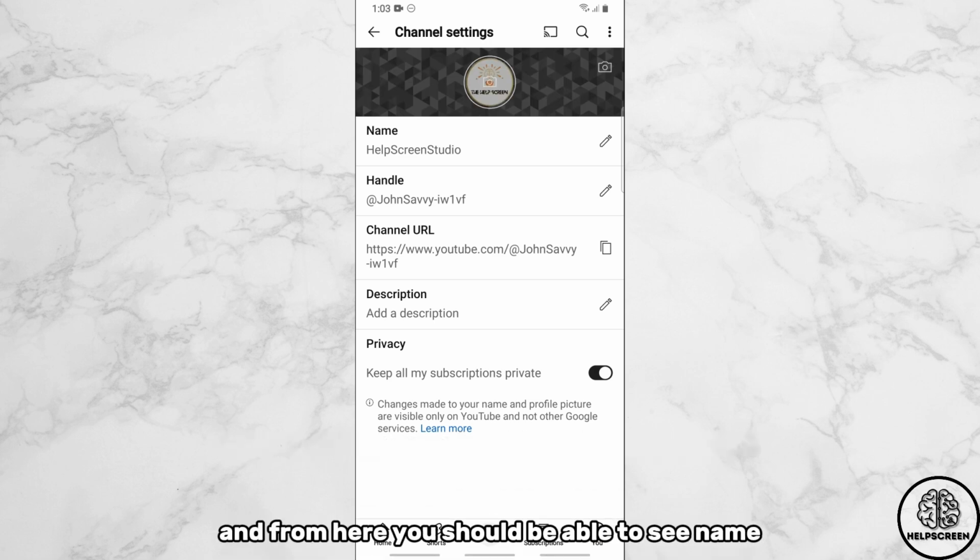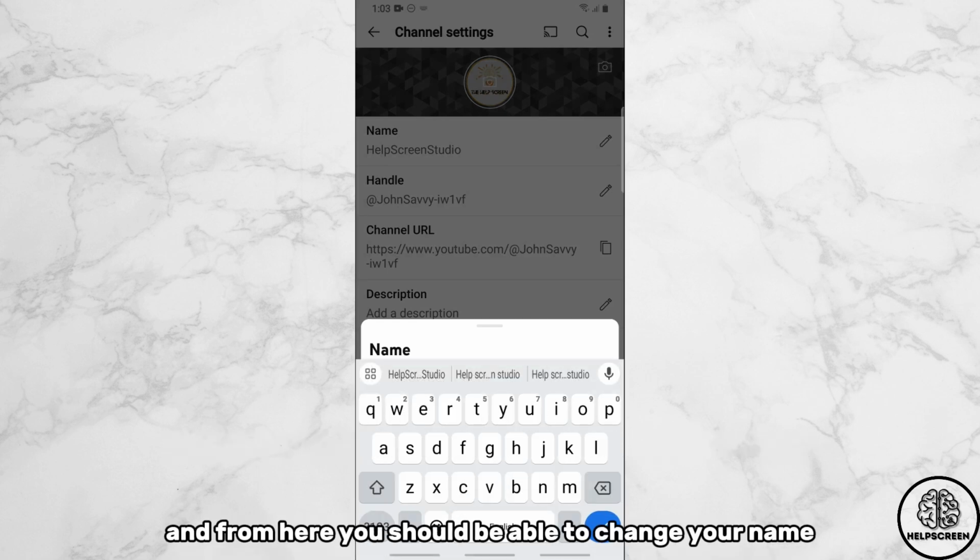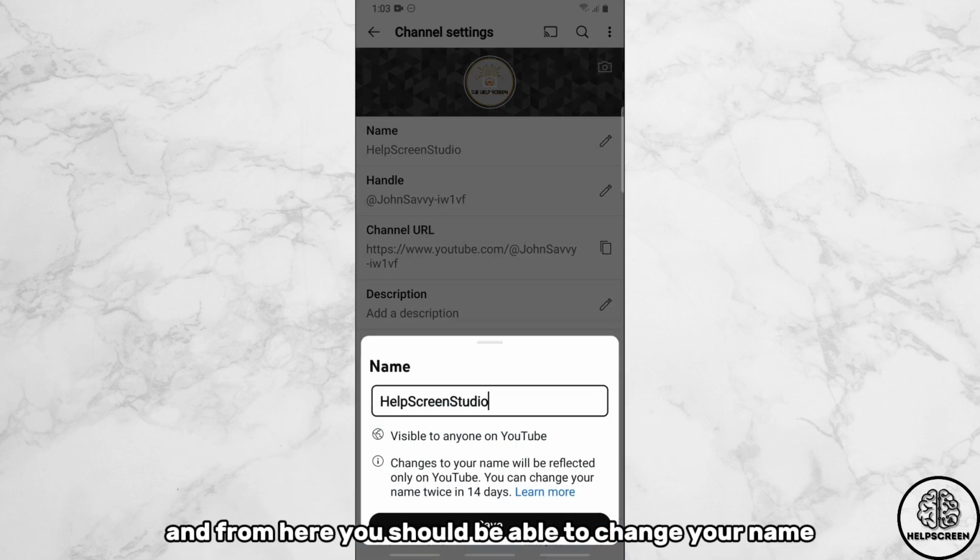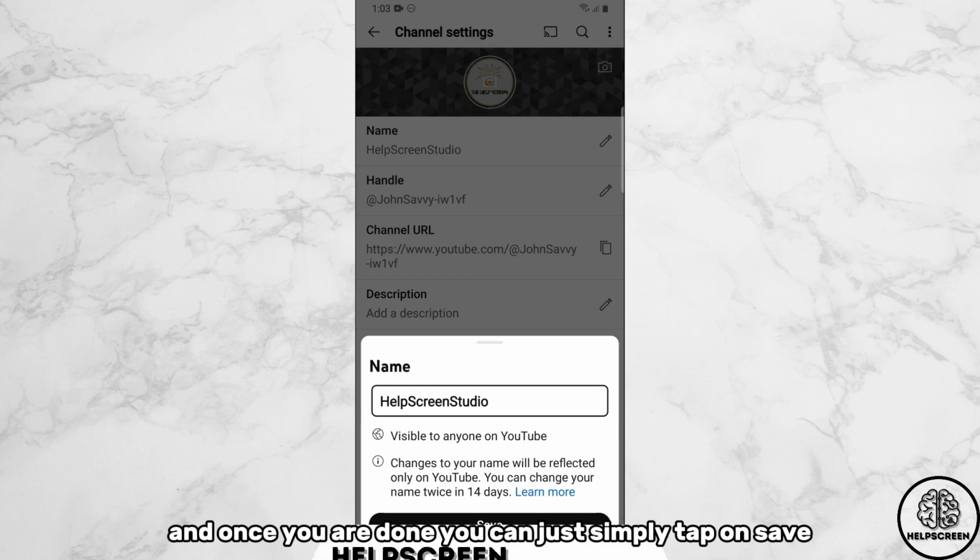And from here, you should be able to see name. So just simply tap on the pencil icon again. And from here, you should be able to change your name. And once you are done, you can just simply tap on save.